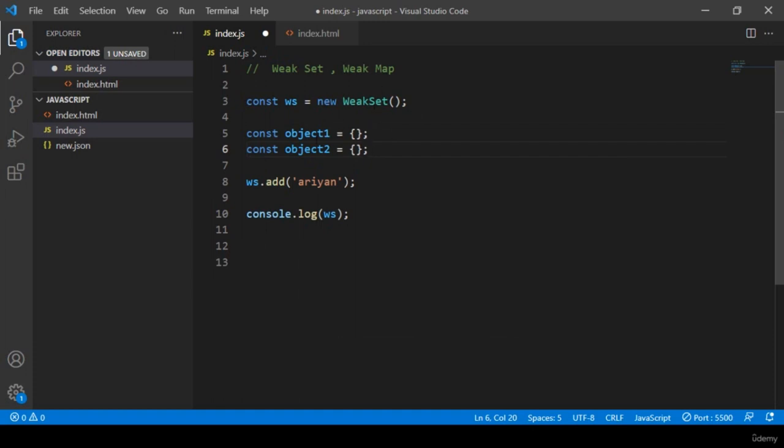Now I want to add this object, that means object 1. So that is an object, so it will be supported in the WeakSet, right? Just remember that part. And also with our add method, I want to add another one, object 2. Okay, friend. And now if you publish both of these, there are two empty objects.